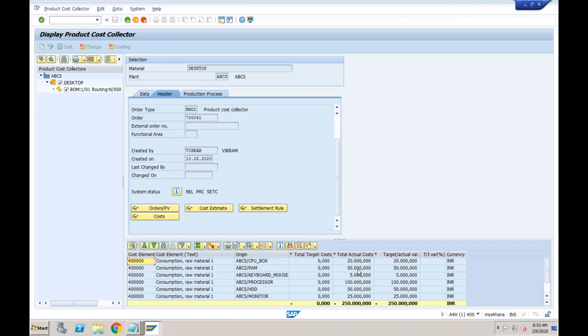See, now you can see the total actual cost has become 250,000. Why? Because 25,000 is the cost per unit of raw material, and we issued the raw material for all 10 units, and that is the reason my actual cost has become 250,000. My target cost is still 0. Why? Because I have still not manufactured any product. I have still not confirmed the activities also.